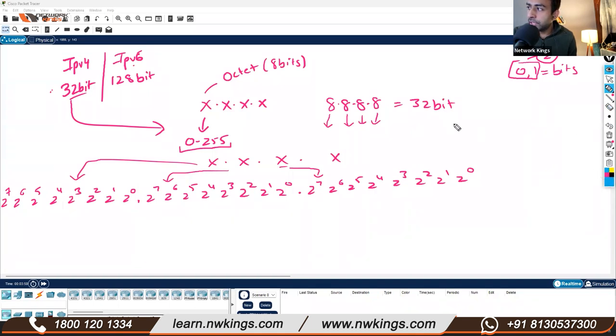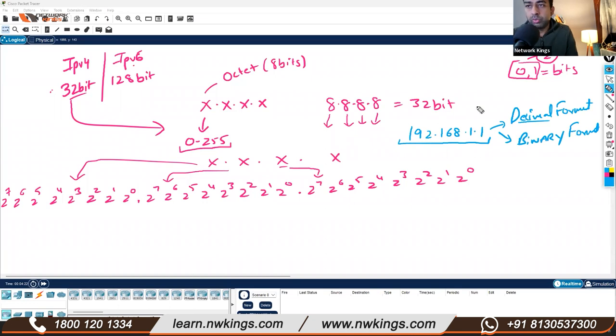Now suppose I have an IP address like 192.168.1.1. This number is in decimal format. But the computer understands binary format. So how do we convert this decimal format into binary?